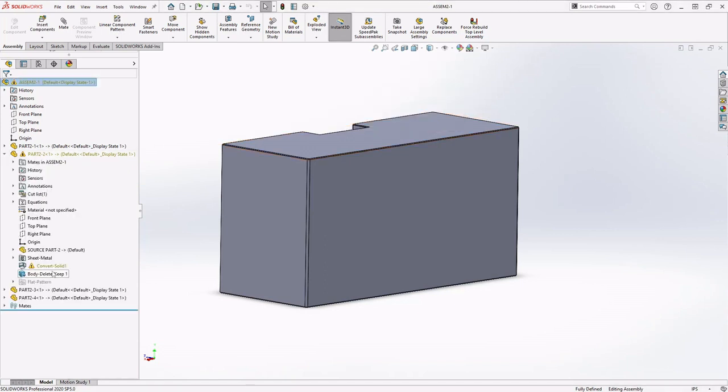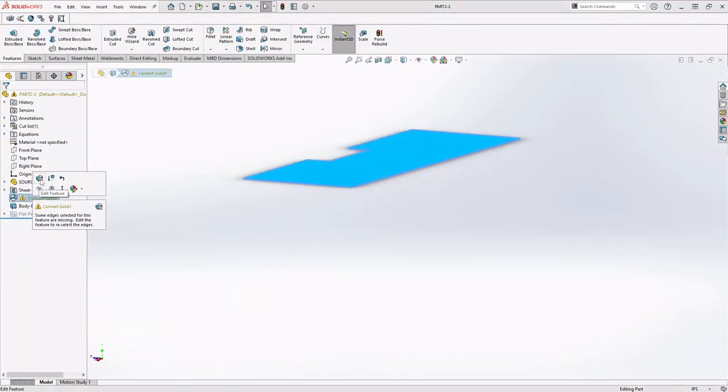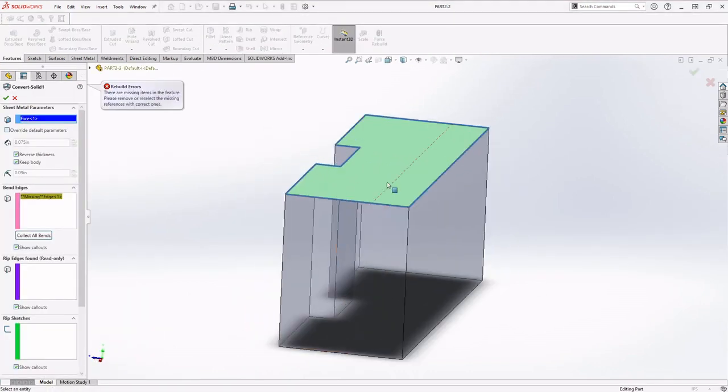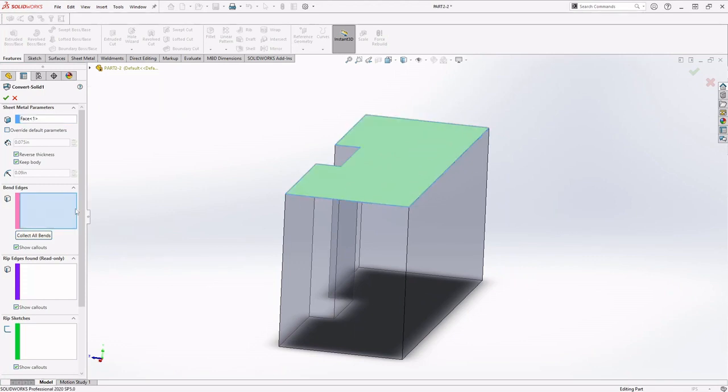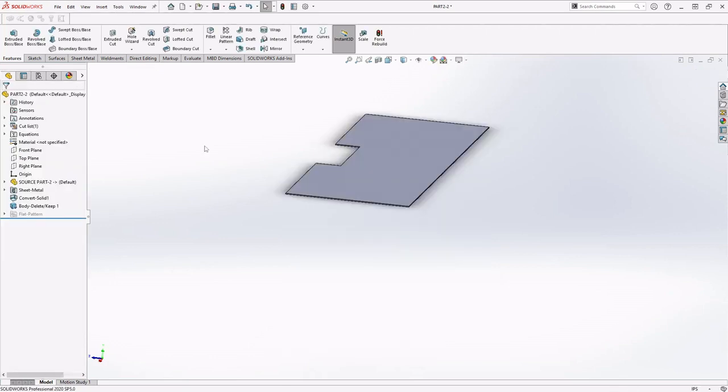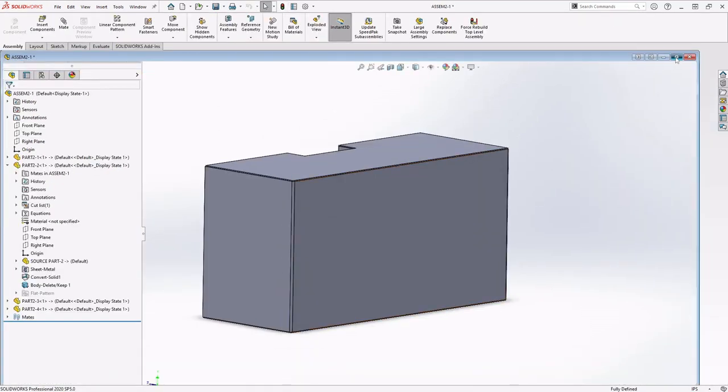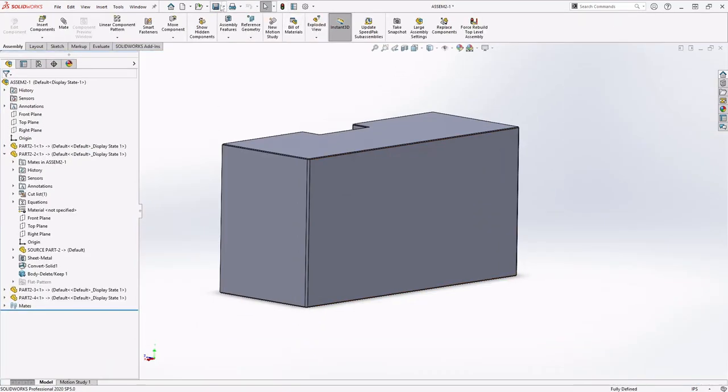So what's going on is our convert solid feature on this part is missing something. It's missing this edge. This edge disappeared. So that's not going to work. So let's just delete that. This is how we fix it. We just delete what's missing. We don't need the bend anymore. And we're now updated how we should be.